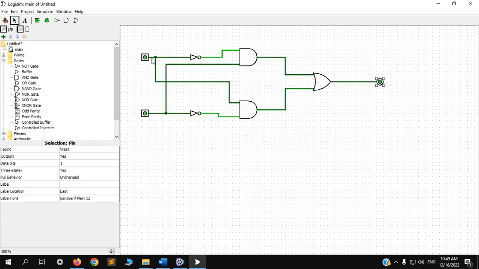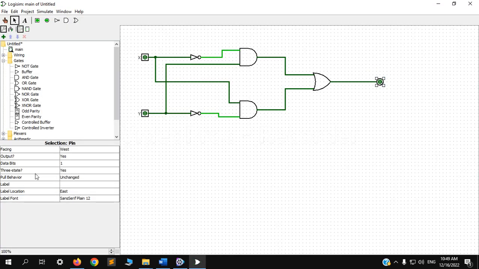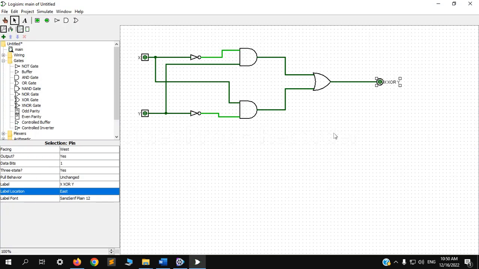Here I have two inputs and an output. Now I want to add names. So I will go to this input and just apply the label X. As you can see, X appears. Similarly, here another input is Y. And here the output is X XOR Y. So the output will be X XOR Y.